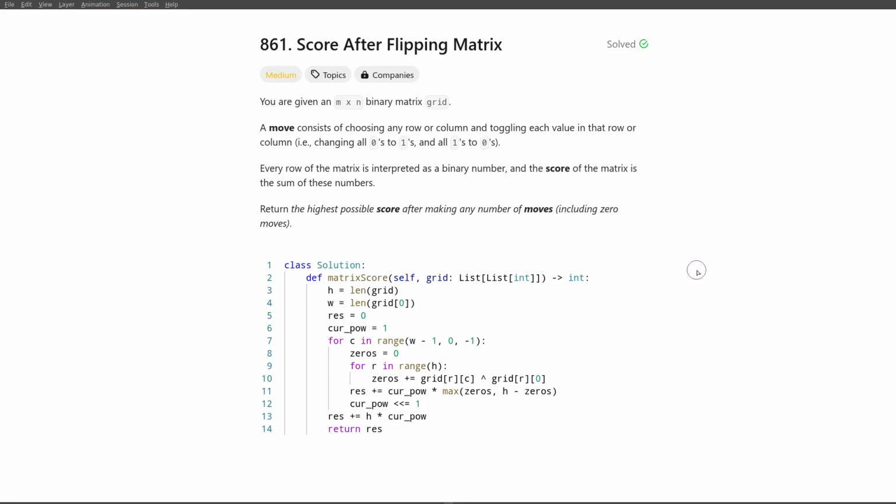Hello everyone, today we'll talk about the problem Score After Flipping Matrix. We're given a binary matrix, so a matrix containing zeros and ones. We will interpret every row of that matrix as a binary number, and we want to make the sum of those binary numbers as big as possible.